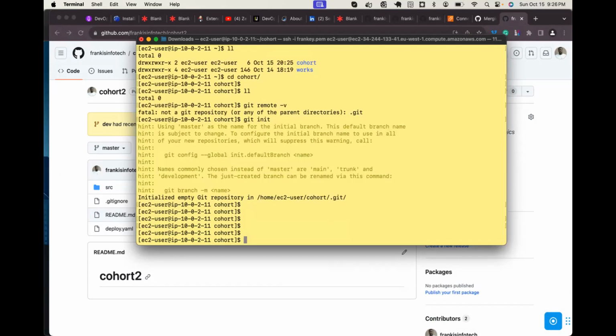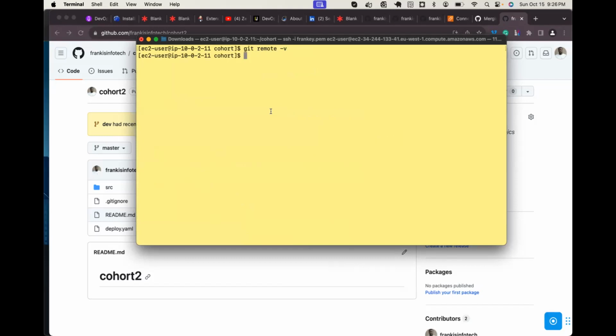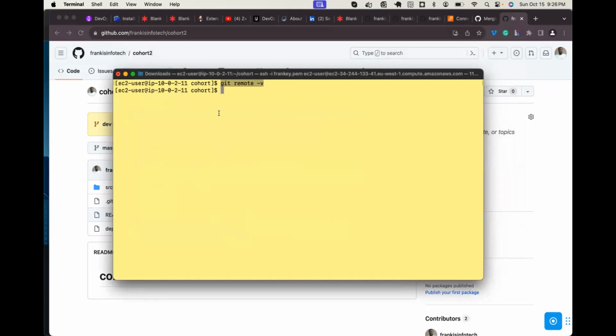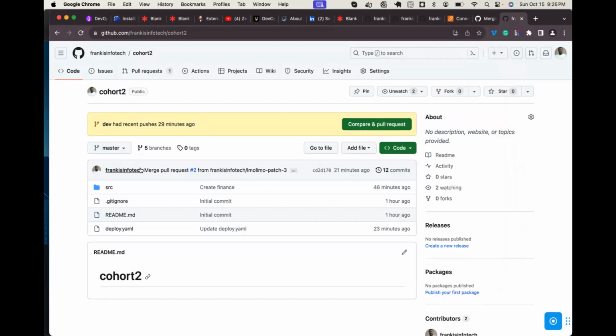If I run that command again, git remote -v, there is no remote repository attached to this machine. Right? Now, I want to show something. Now I'll come towards my cohort 2 remote repository.